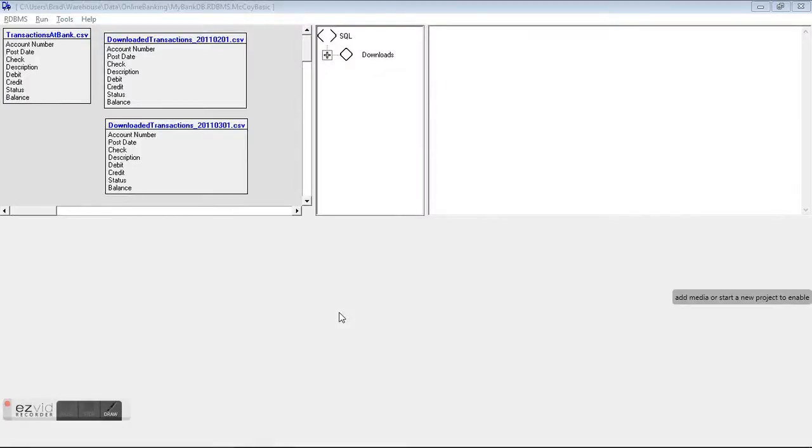Hi. What we're going to do today is simulate downloading transactions from your bank. And I've created some sample data that we're going to use to do this.